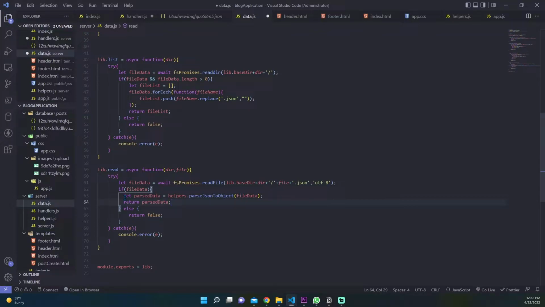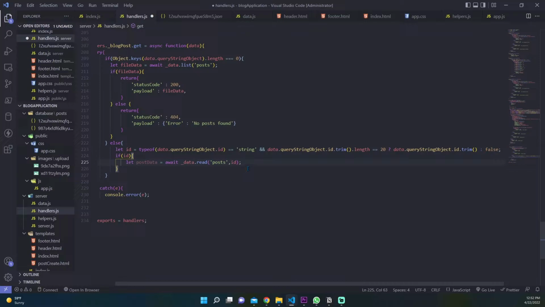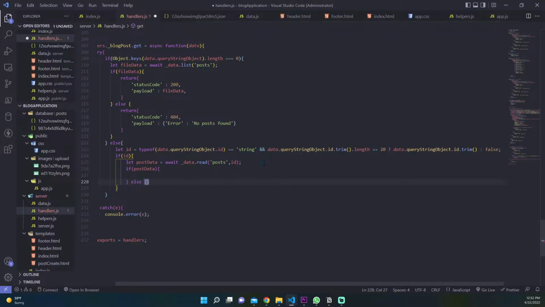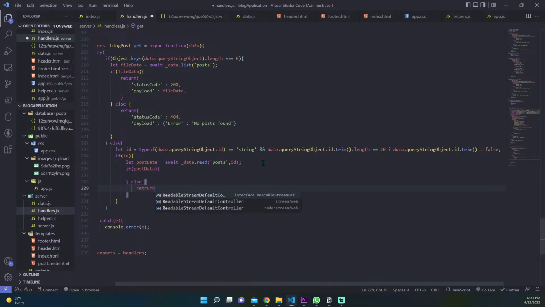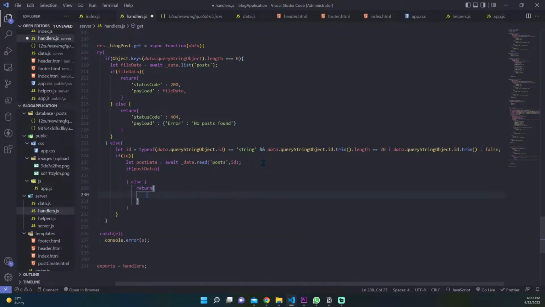Okay, so now that we are able to grab the data inside our JSON files, we can save our data.js file, and we can go back in our handlers.js file, and we can continue to build our function. So here we have only to check if our post data exists. So here we can say if post data exists, we want to continue, otherwise we want to give back a 404 error. So here return, we want to return an object, status code.